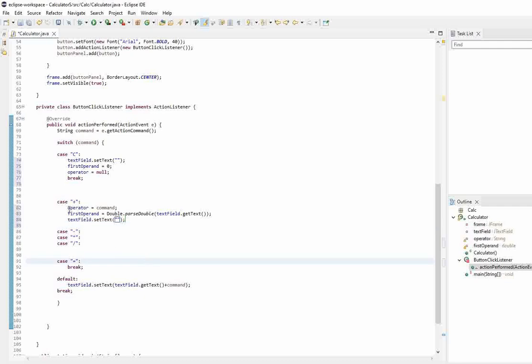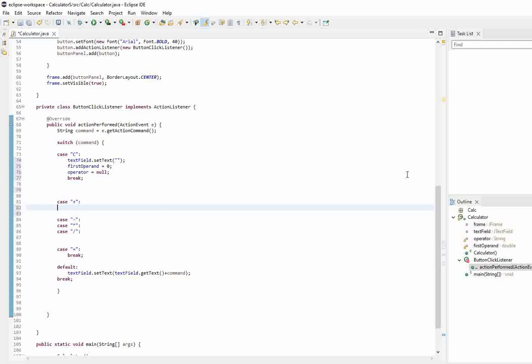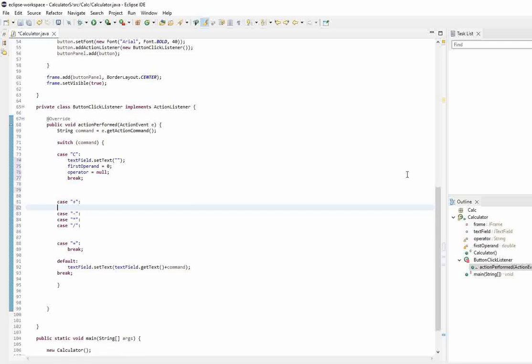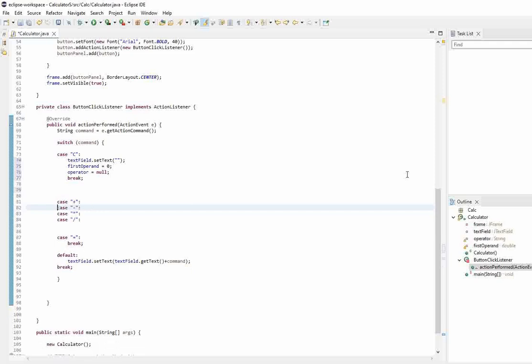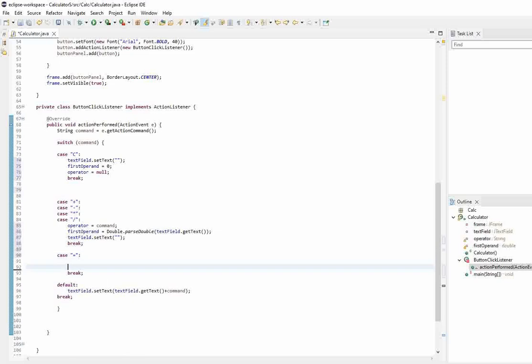So whenever any of the operators is clicked, this is going to be implemented. So what I'm going to do, I'm going to cut it from here, and I will paste it just below the operators in here, all the operators in here. So no matter what the operator is, this is the action that it will take. Then I'll break this case, and let's move on to the next case, equal to sign.